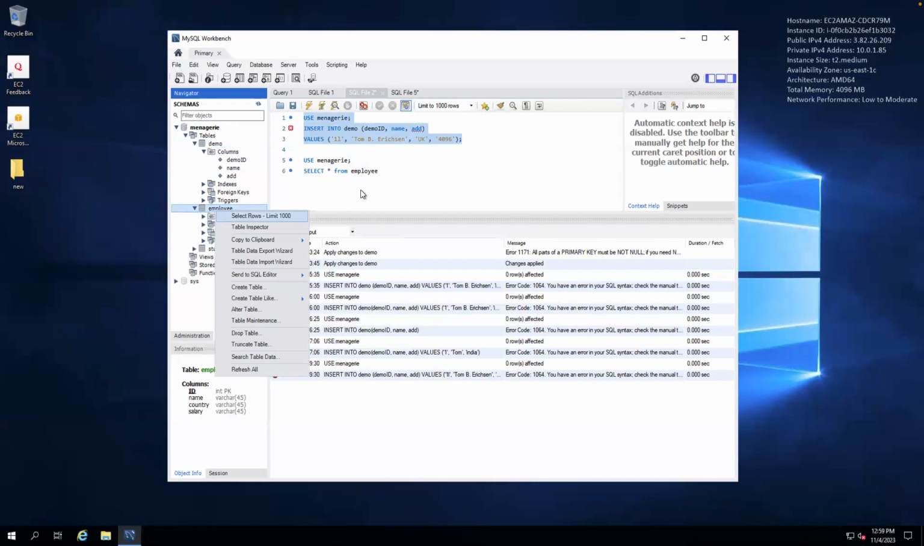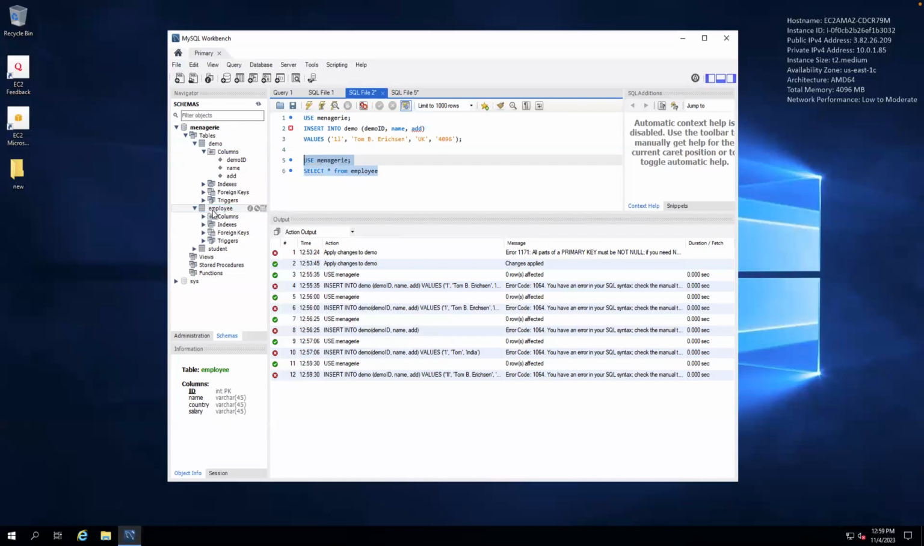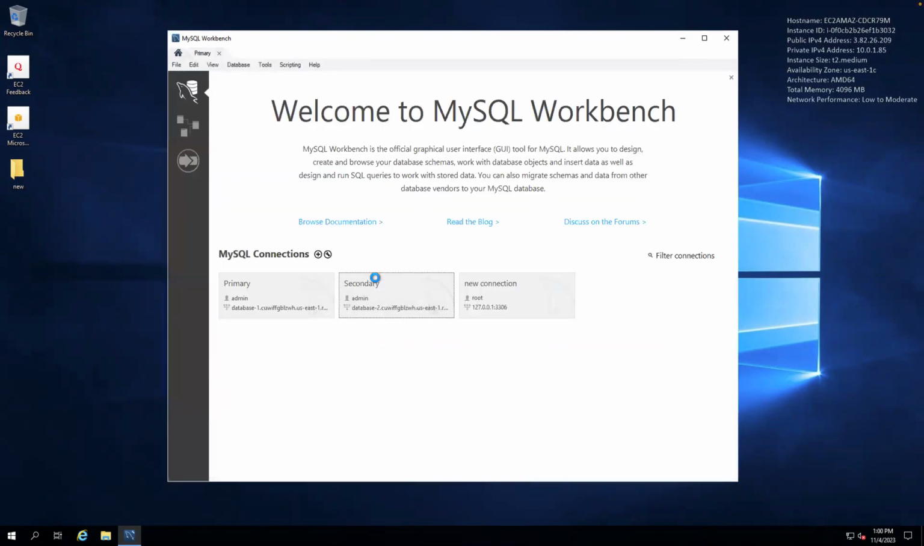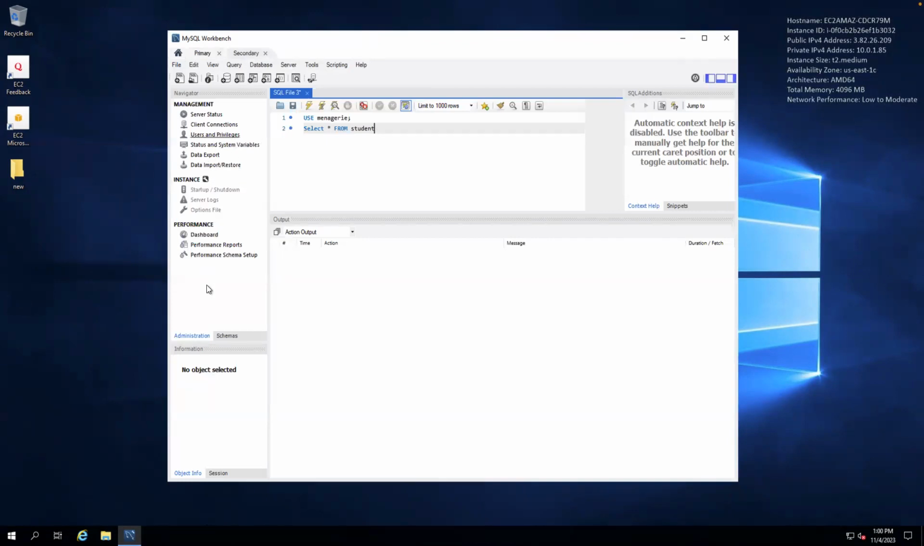But you can see if I go and select, I've already created a table called employee. I'm just calling a very simple select query, and I've put it there. You can see there's a result, right? Which is 1, Tom B. Erickson, UK, 4096. I've created this table and inserted only one record there. And what I've done is I've configured this DMS between these databases. If I go and connect to the second database, you will see exactly the same record set.